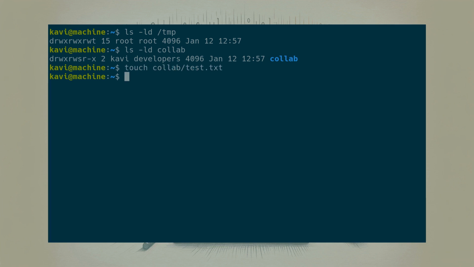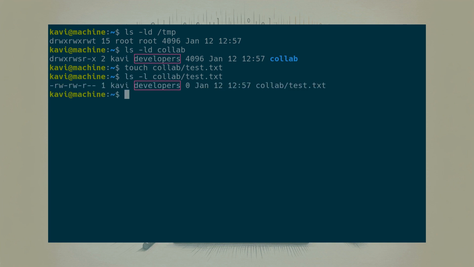We created a file in the collab directory. Let's check the ownership of the file. Notice that the owner of the file is kavi, while the group associated with the file is developers, not kavi. How do we remove the set group ID flag on collab?